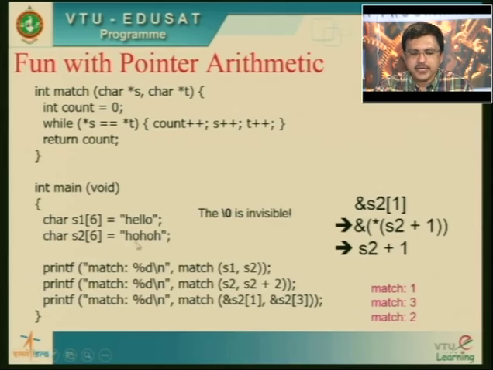So, how many characters get matched? H matches with this H, O matches with this O, H matches with this H, and you hit a /0. Okay. So, the match is basically 3. Then I use the pointer of S2 of 1, that means it is nothing but S2, pointer to this O, and I have this 3. So, that is 1, 2, 3. So, OH, and that is it. So, the match is 2.